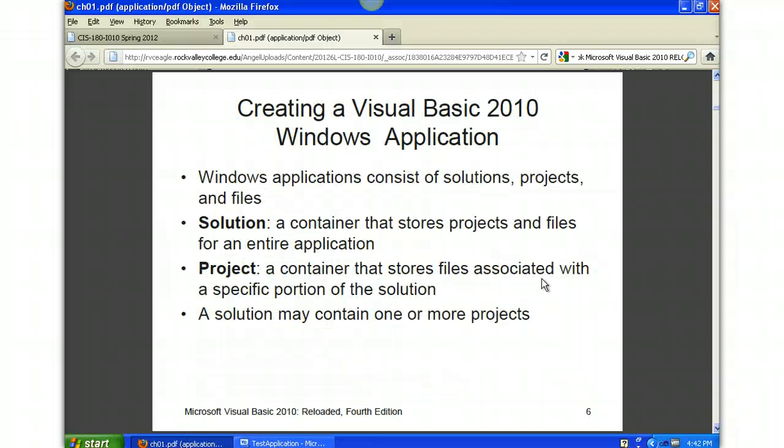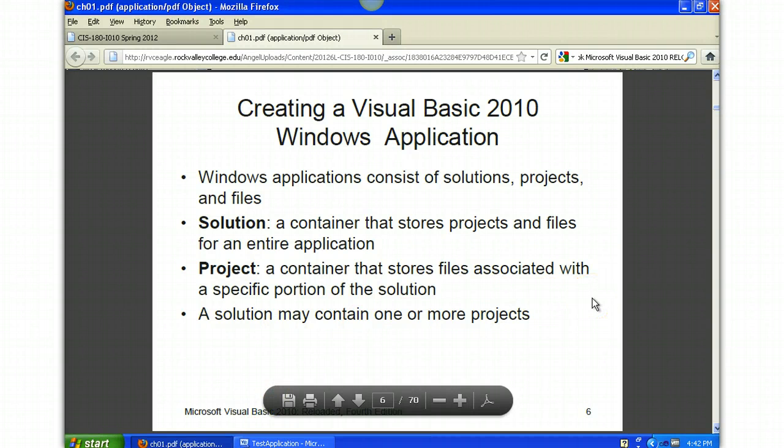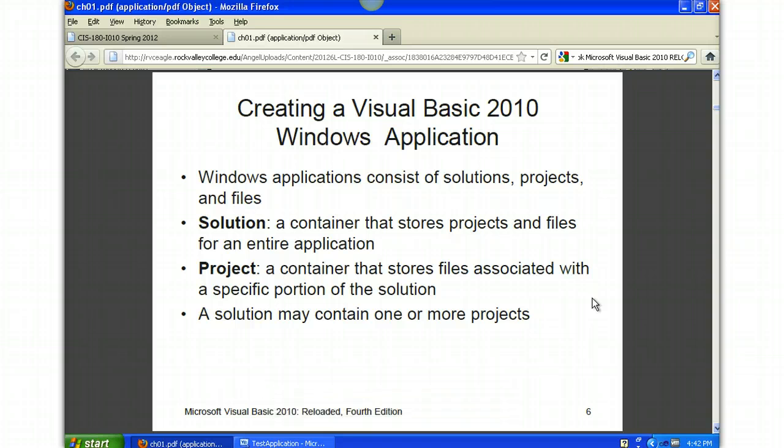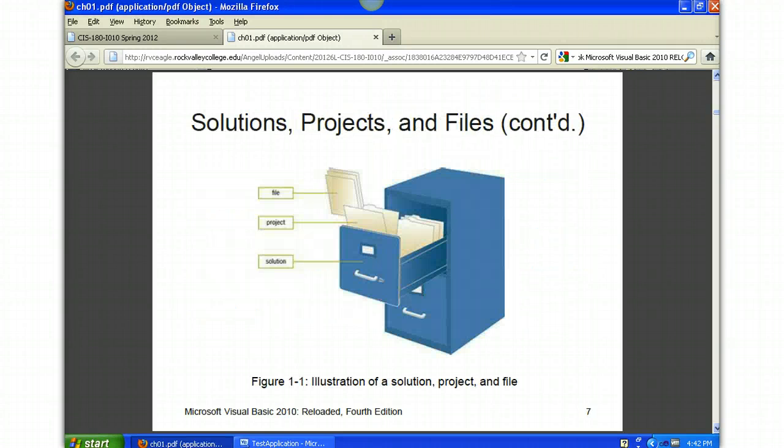The Windows application consists of projects and files, as I mentioned earlier when I showed you the test application folder. It has a solution that stores the projects and files for the entire application. A project is a container that stores files associated with a specific portion of the solution. And a solution can also have one or more projects. So an illustration would be solution, project, files. A solution would be the actual drawer of a cabinet. The project would be a folder within the cabinet, and then files would be files within the project.